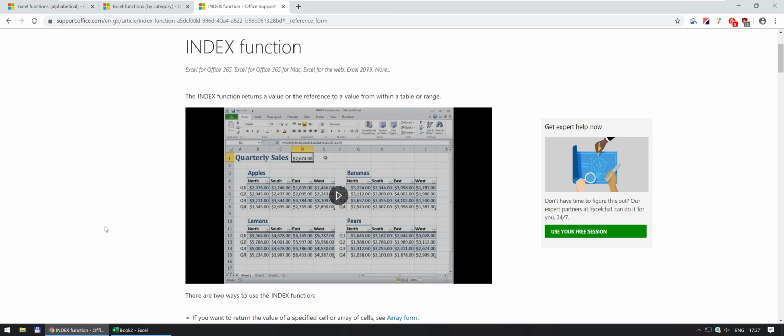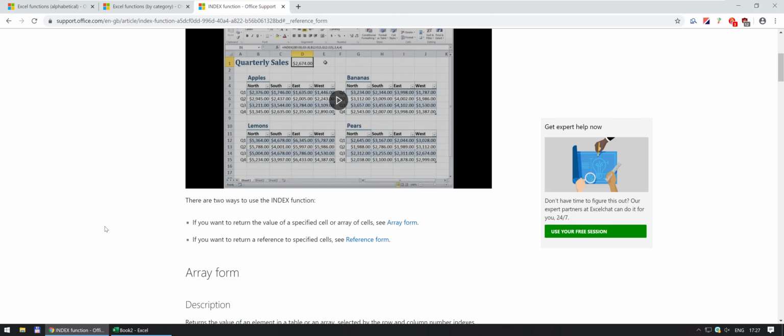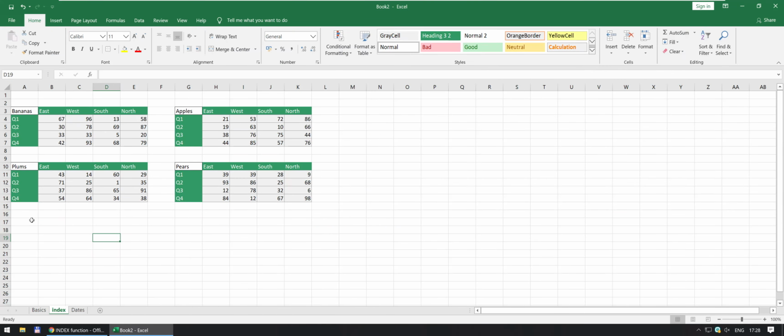This function is one of those where reading how it works is a lot more convoluted than having a look at what it does. So we'll be particularly focusing on the reference form, but I will show you the array form as well. And without going through all this stuff initially, I'll go backwards and show you a practice, and then we'll look at the theory because it's a lot easier.